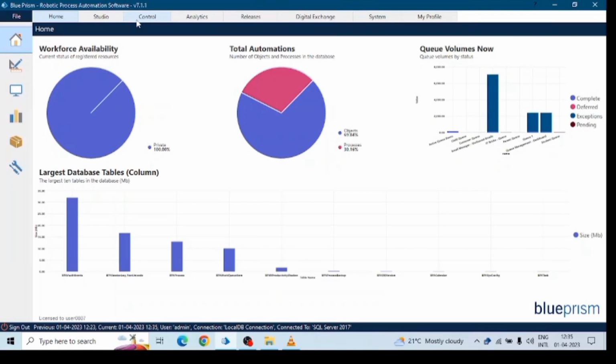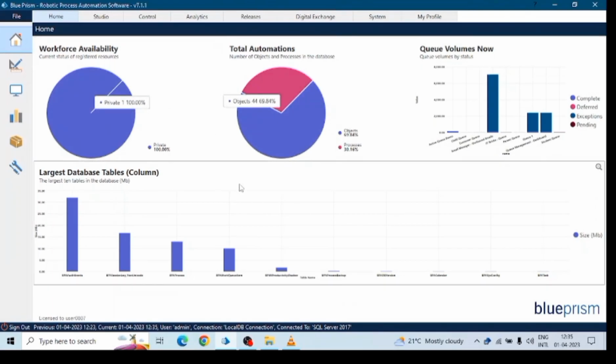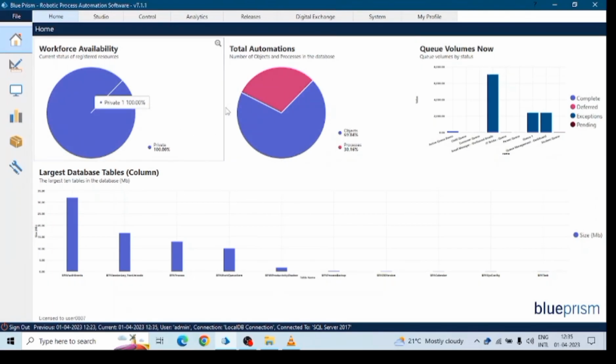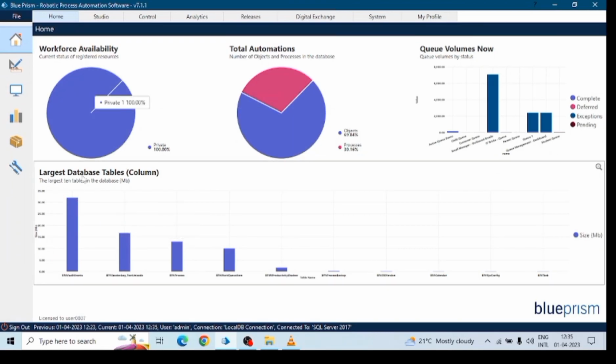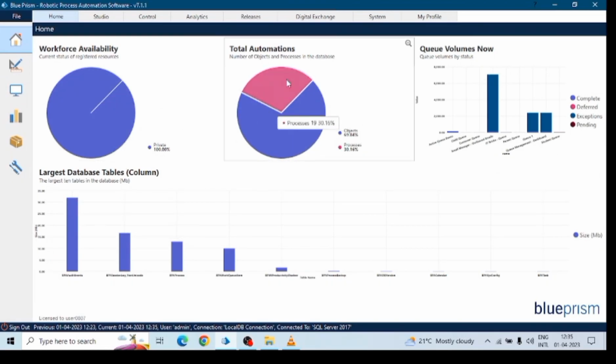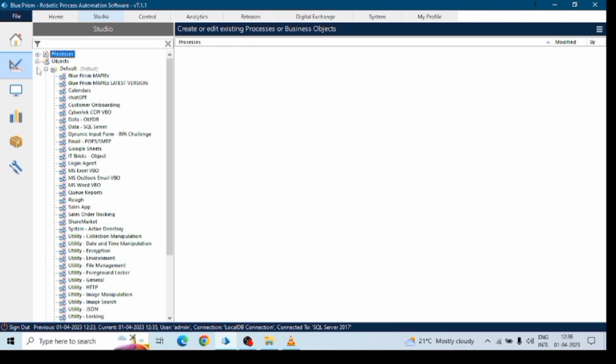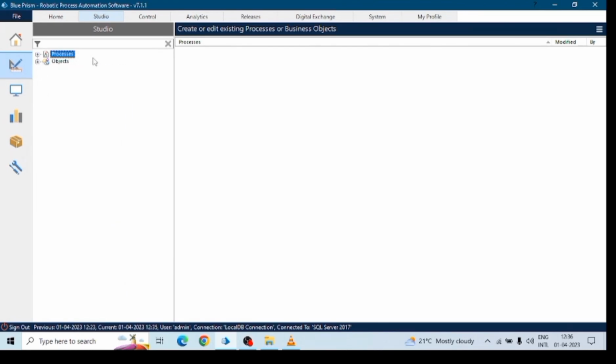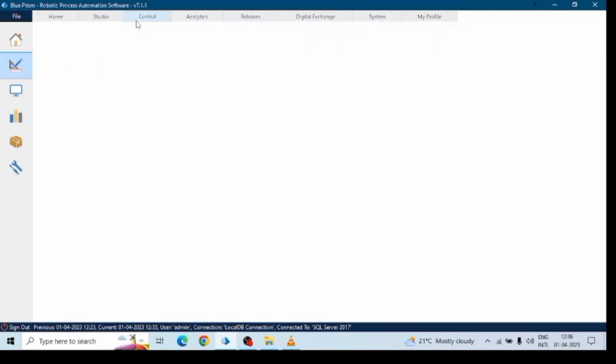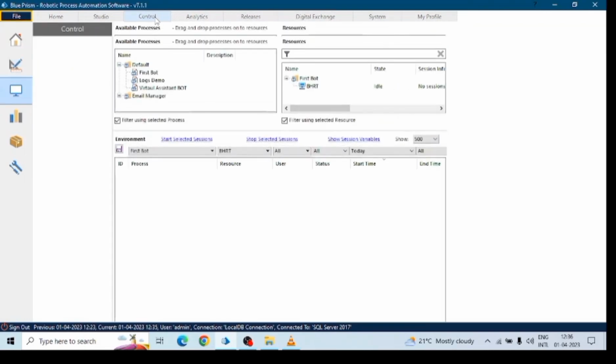This BluePrism application contains tabs, and we will work in all of these tabs. The first tab is the Home tab. It shows what we can call a dashboard, the data which is available. This is like a data representation of BluePrism, from our database: these data tables, processes, business objects and all. And in the Studio tab we can create processes and objects. Here we can create bots or BluePrism processes.